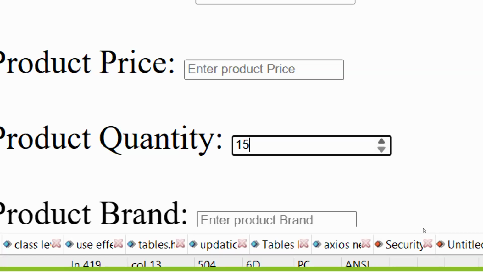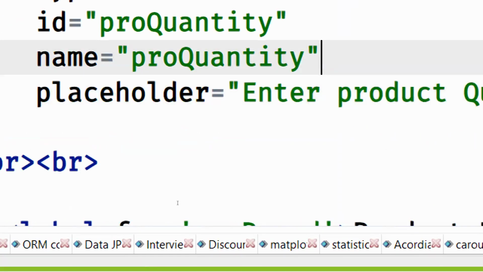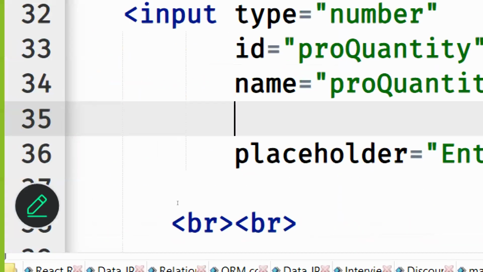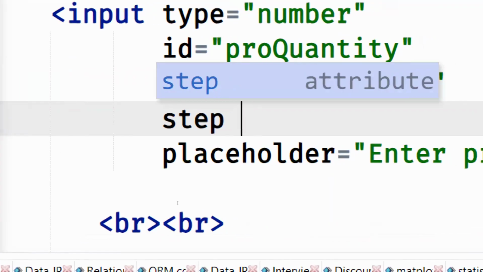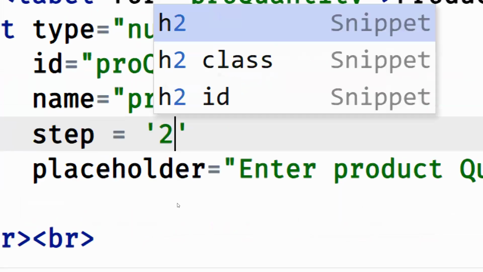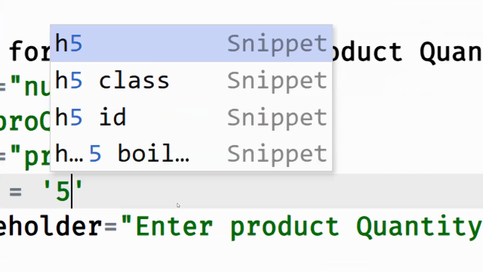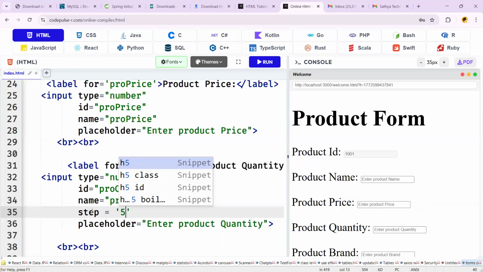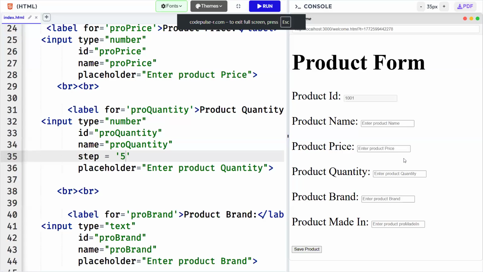By default, how much does it increase? 1. By default decrement is also 1. But my requirement is that when you increase the data, the stepping should be 2, so by default it becomes 2, right? Otherwise you can make it 5. That is called the step attribute.